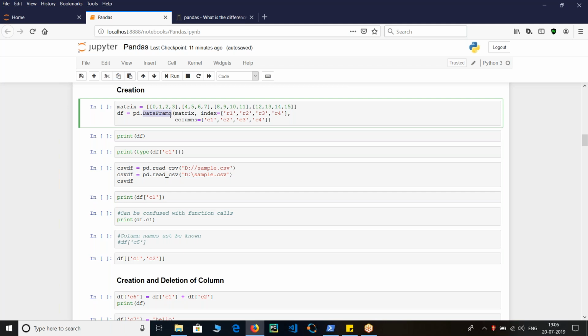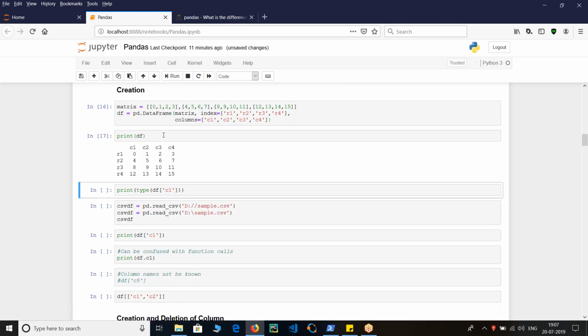Actually, this is a class, the DataFrame class, and we will pass our matrix. We can also indicate what indexes we want and the names of the columns. So this would generate a data frame for us. You can see that it took the column names as we specified and the indexes which we had specified here. And similarly, it has taken the data.